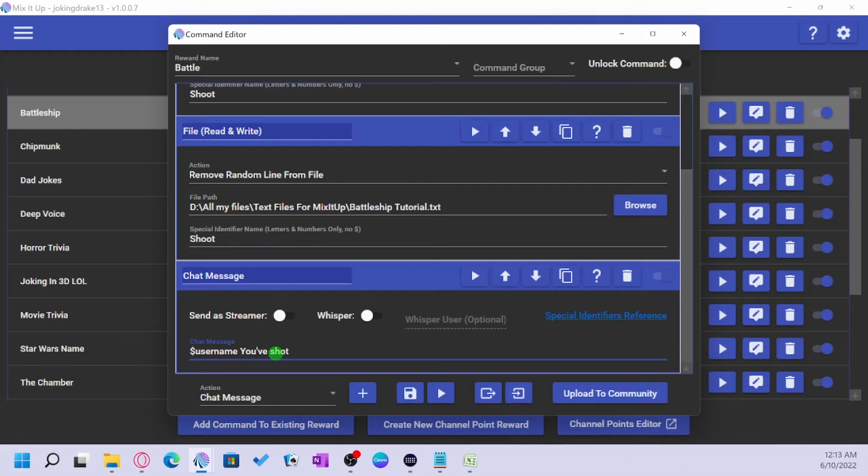You've shot and hit, and the shoot identifier, and you use a $ sign because it's an identifier, and SHOOT, and that's it in a nutshell. Now you can do fancier stuff and everything, but this is just plain and simple. There it is. And now we can test this.